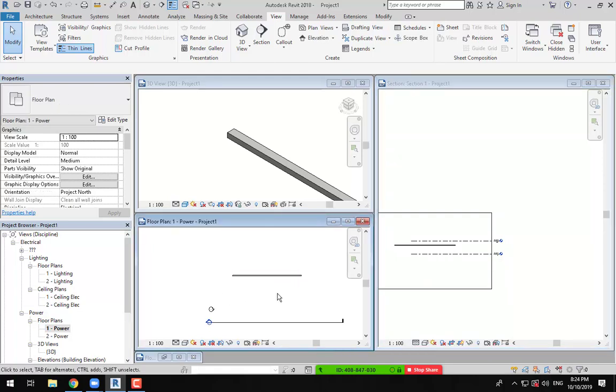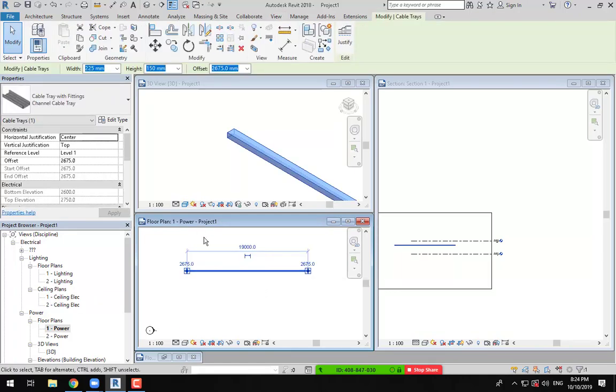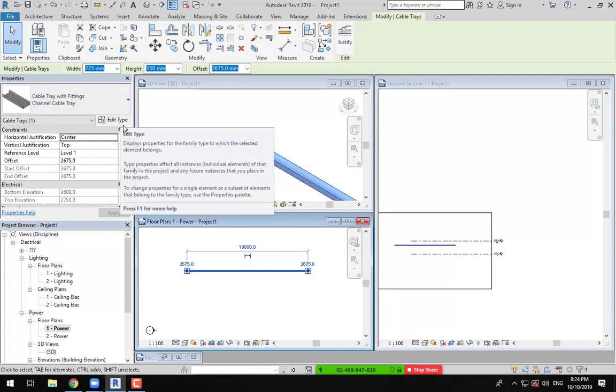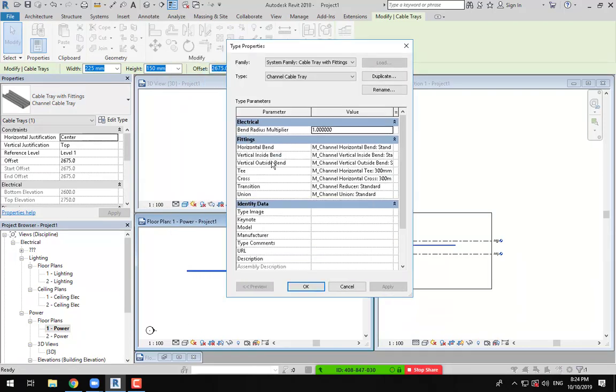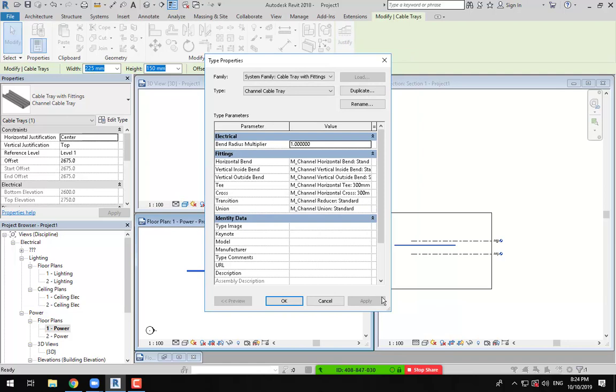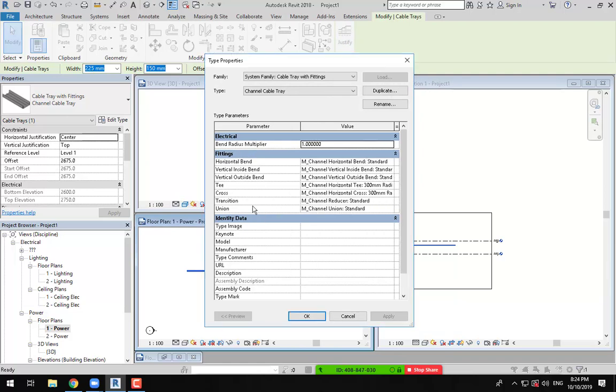Okay, let's continue our lecture today. There is another option for cable tray. One of these options is called fittings. To change or create the fittings for our cable tray, we are going to click this icon, edit type. Edit type will give us the properties for the cable tray. These are the fittings for our cable tray.